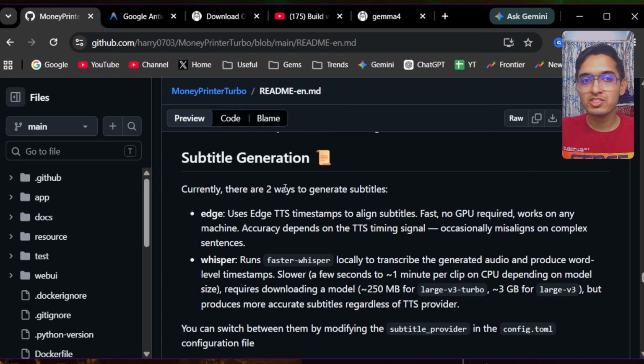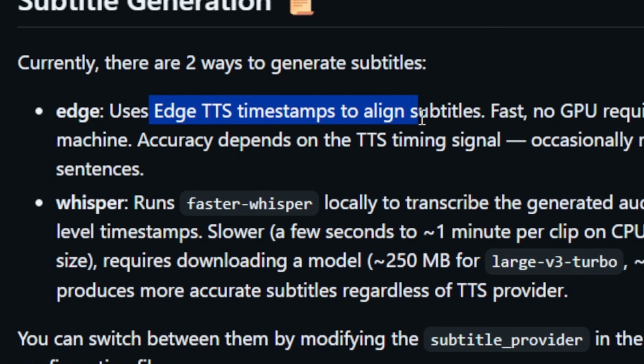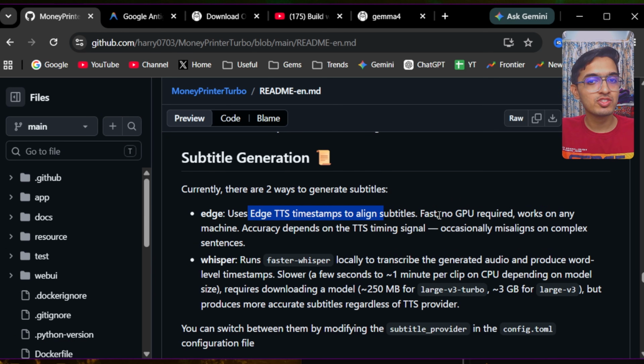It also does the subtitle generation on its own, and you can easily tweak the font, position, color, size, and even add subtitle outlining to make the final subtitle text pop in your video. When it builds those subtitles, it actually has two different ways to generate them. First, it uses the HTTS timestamps directly to align those subtitles, which is super fast because there is no GPU requirement in the machine when using this method.